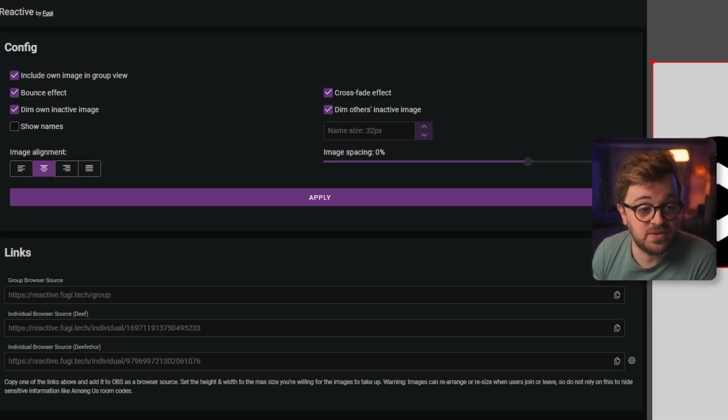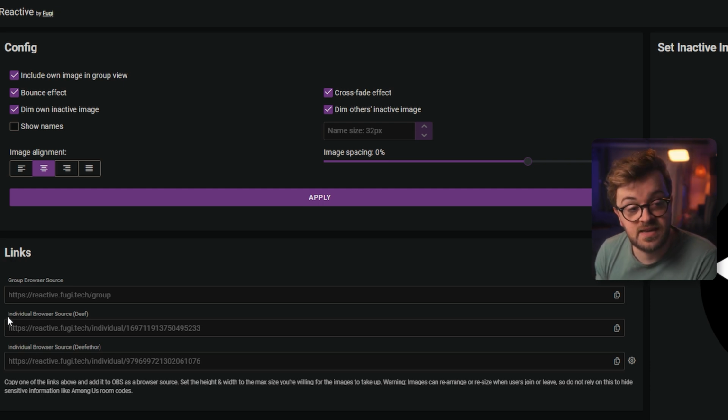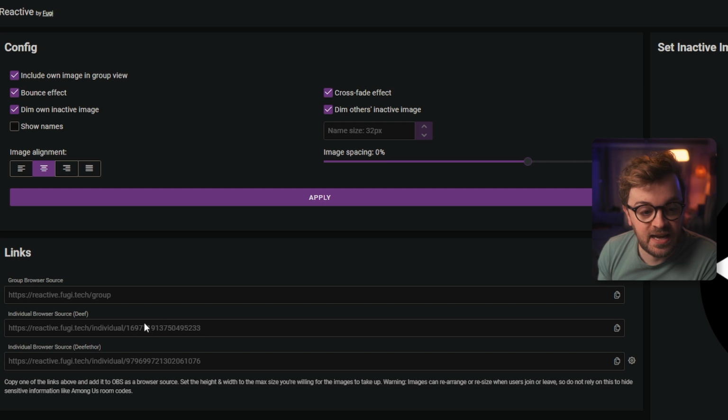If we come over to the link section here, you'll see there's an individual browser source for Deef, that's me, and it has a unique ID to it to identify me. This goes for everyone else that joins your voice chat. So you can see down here for Deef the Thor, we have a unique ID that also identifies him.